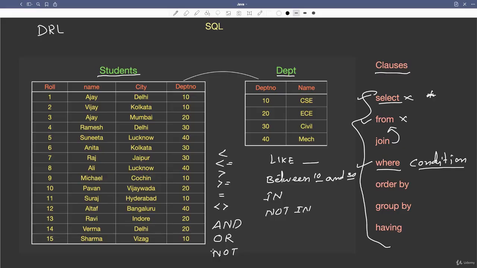So let us look at all these operations along with the WHERE clause. AND, OR, NOT, I will show you. Then LIKE, BETWEEN, IN and NOT IN. All right, so let us look at it.